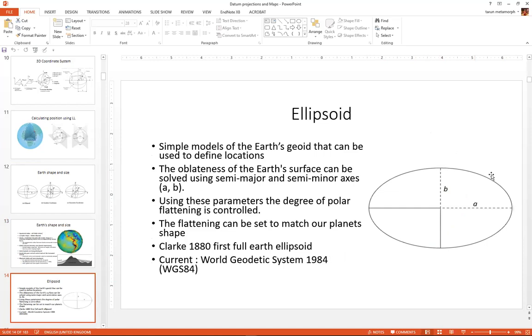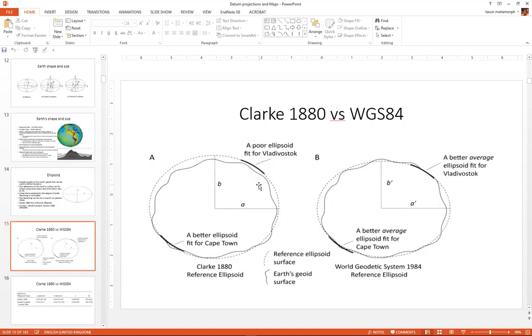Suppose somebody is interested in this region. They will develop their own datum to suit this particular region. How do you develop your own datum? You create a spheroid. What is a spheroid again? The average of all the heights and depths of the Earth, so that it clearly gives you the average shape of the Earth.